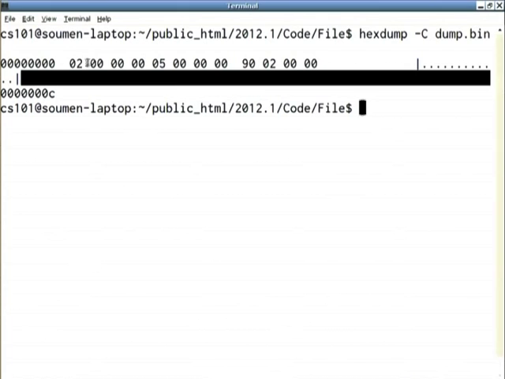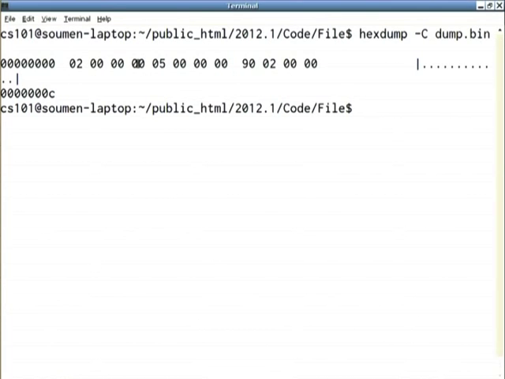What are the contents? 0200000. So it writes from the least significant byte onwards. The actual number I wrote first is the number of elements, which is 2. 2 written in hex is 00000002. So read it like Urdu, from right to left. So the first 4 bytes record the size, the number of elements.